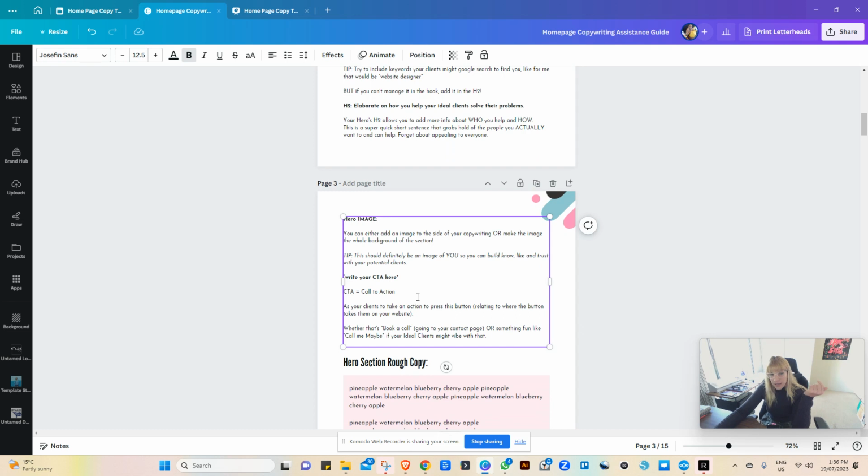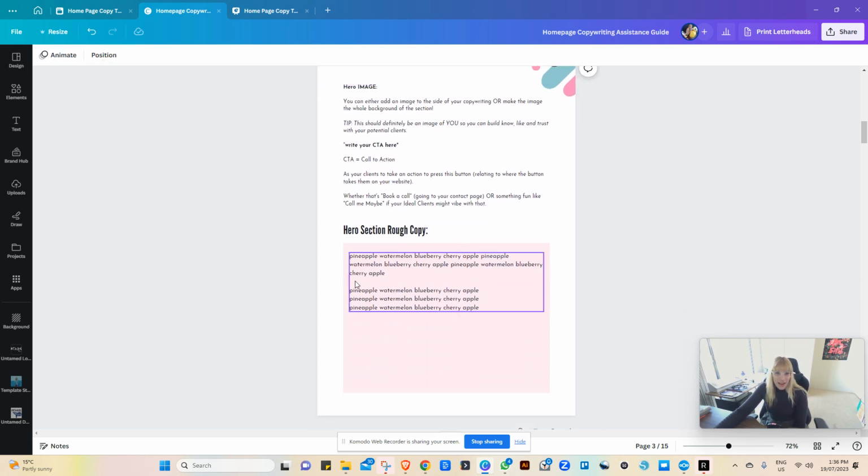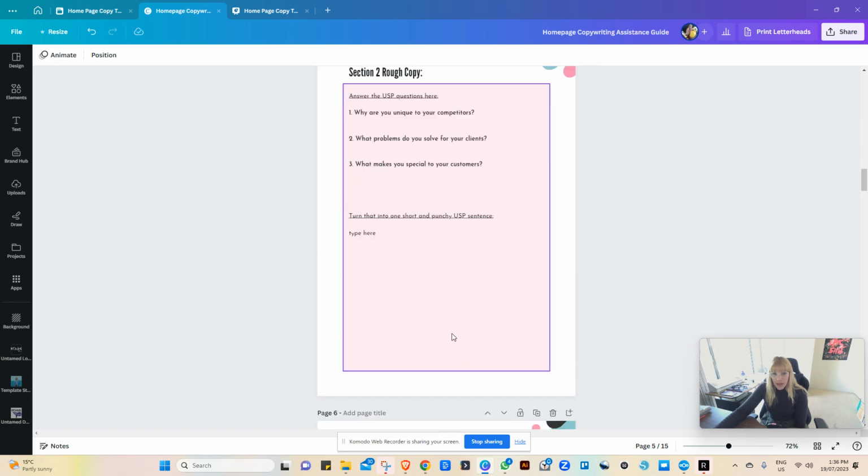So CTA here is described for you as a call to action, asking your clients to take action and press the button. So that goes in there. And then there are spaces as well for you to do rough copy.